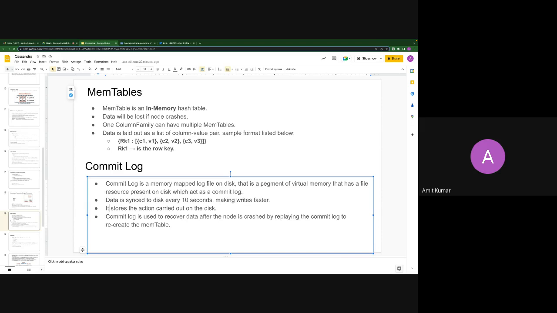But this is the value where, if your node crashes, then whatever data was there for the 10 seconds before that might not be recoverable. What it stores in this file is whatever action is taken on that particular piece of data. Like Ritvik updated his profile with some hobbies, and then Ritvik updated his profile with his last name, or he updated his profile with email.